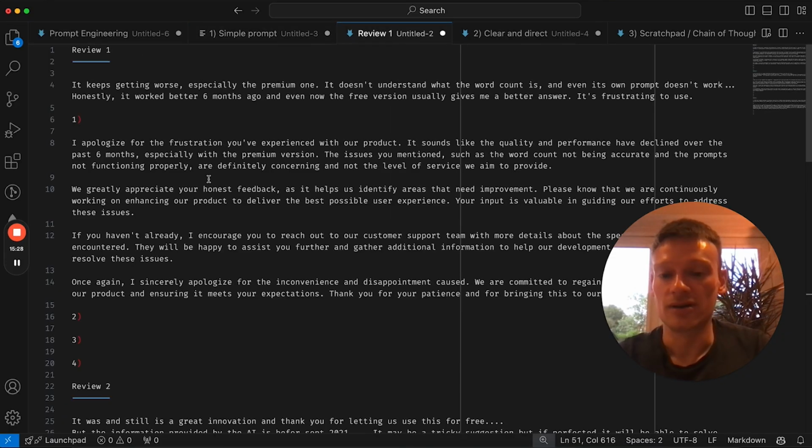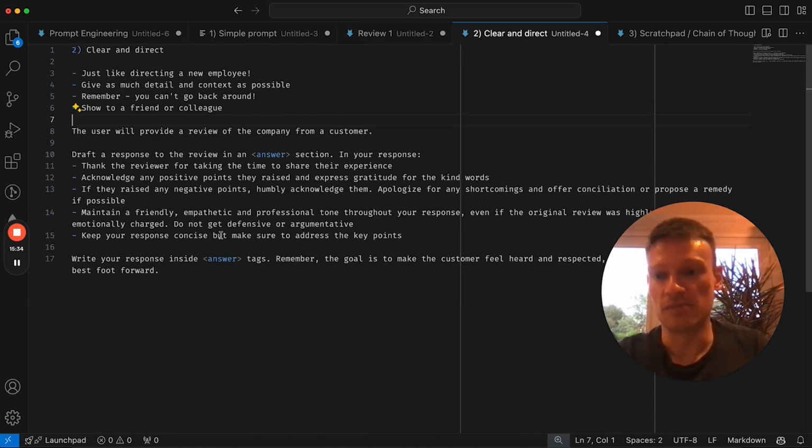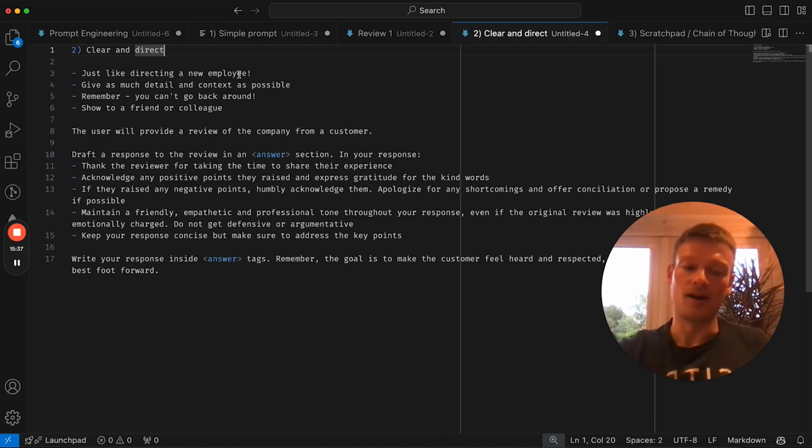Okay, so that was the kind of very, very simple prompt. That was prompt number 1. We're now going to be looking at a way of improving those initial instructions, and that is by being clear and direct. There isn't really a fancy name for this. Some of these techniques have fancy names. There isn't really a fancy name for this. It's literally just clear and direct.